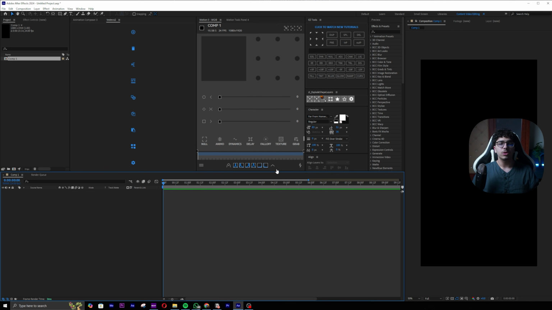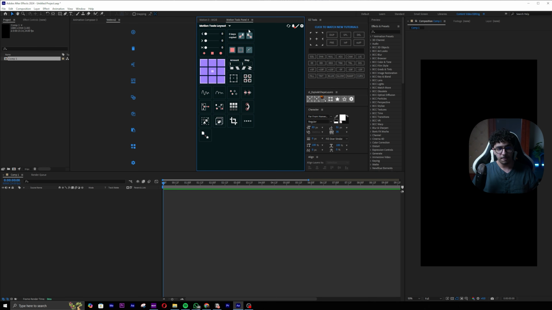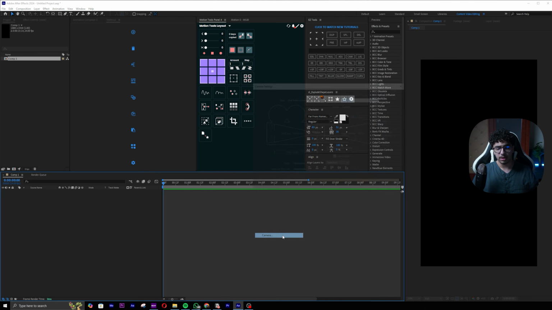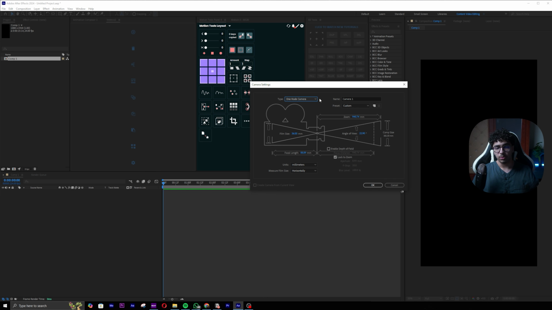Now, how to use 3D cameras. Alright guys, how to use 3D camera. First thing, get Motion Tools 4, because I don't want to go over making nulls over and over and over again for you guys. But anyways, first thing that you have to do is right click and create a camera. Over here, you can use 1 node or 2 node. I'll just go for 1 node, and the preset is 50mm.